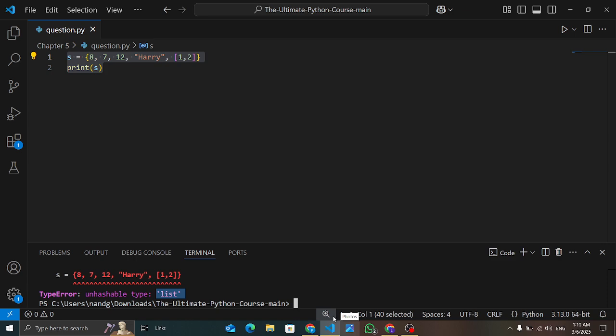So that's why we can't even print a set which contains a list, because a set only contains items that are immutable, but here the list is mutable, so we can't give it a list in a set. And if you think, can we add a tuple into a set? Yes, you can, because tuple and set both are immutable.